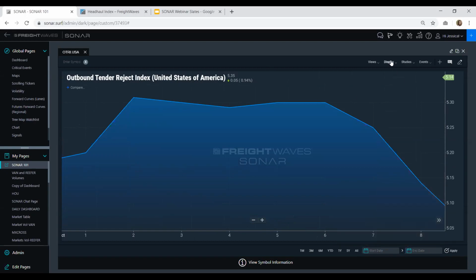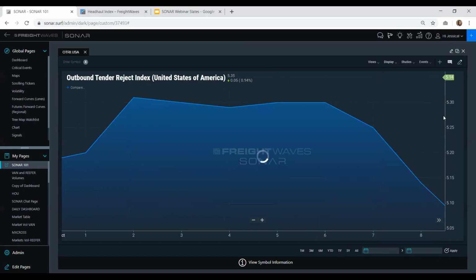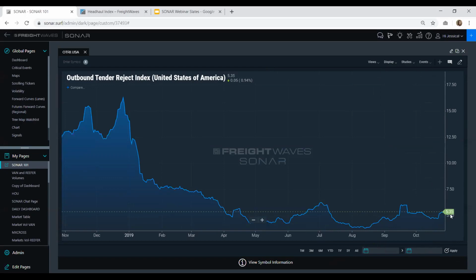Up at the top, we have display. So you can display this in different ways. What you're currently looking at is the absolute value tool. So this will give you the absolute value of the index that you're looking at. So in this case, we're looking at a 5.35% rejection rate in the United States.